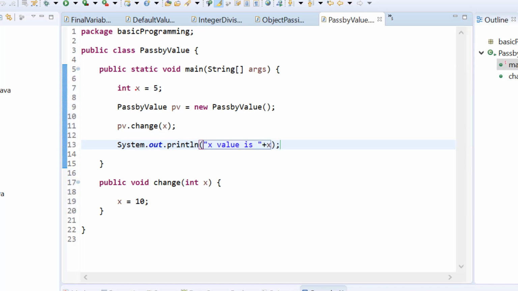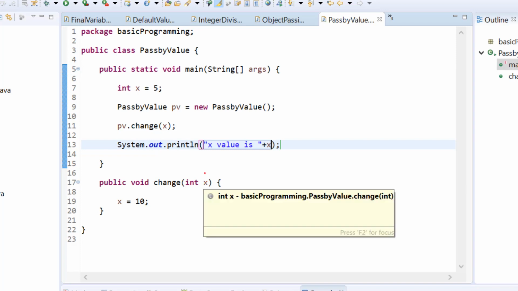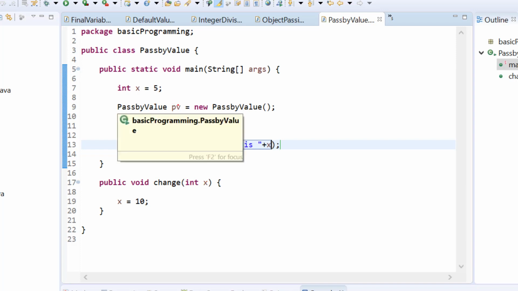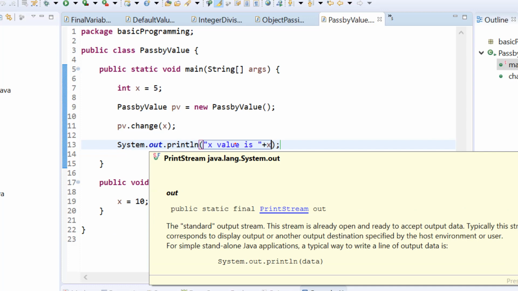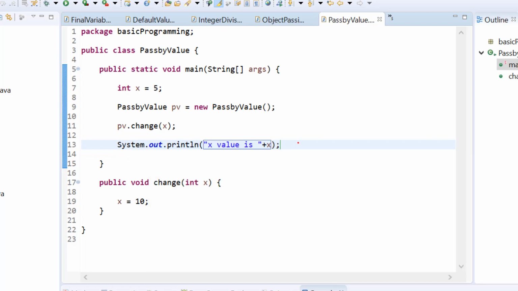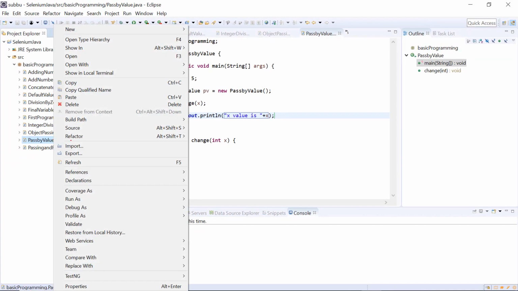So in the main method, I have created an integer variable and initialized it to value 5, and I have created another method here which accepts an integer variable. In the main method, I have created an object pv, and using the object pv, I am calling this change method. And in the change method, I am changing the value of x to 10. And now in the main method, I am printing the value of x. So what value does it print? Let us run this one.